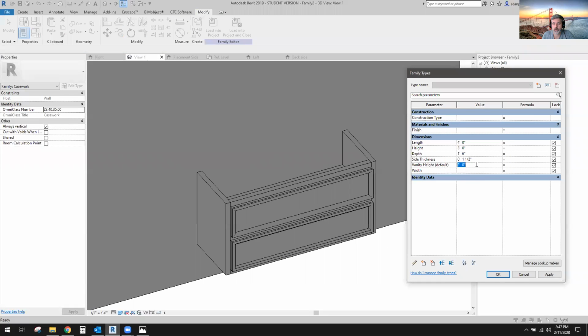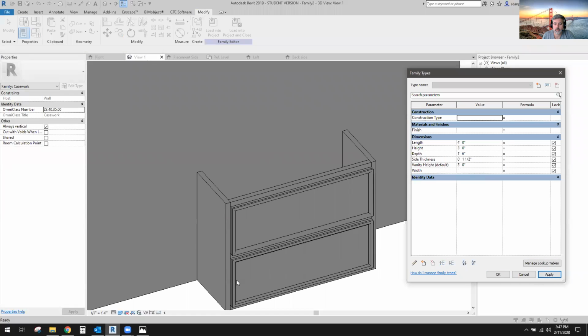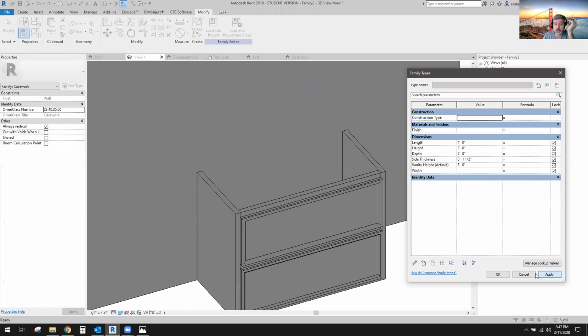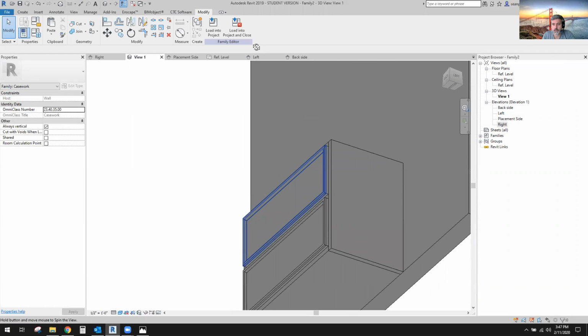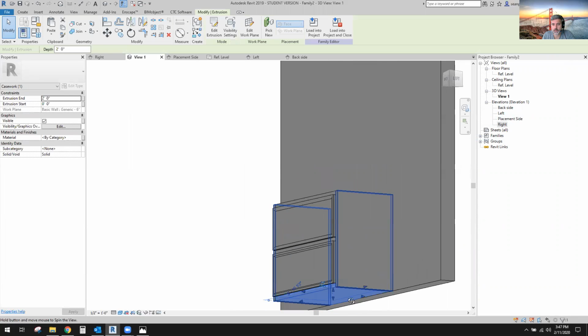Let's change the vanity height from 2 to 3 feet. And voila, yes, they grow. Okay, and then let's check out the depth of it. Let's change that depth to 2 feet, make sure everything stays together. Now, if anything was wrong, then things would have come apart. So this is a good test because look, we see that that is attached properly.